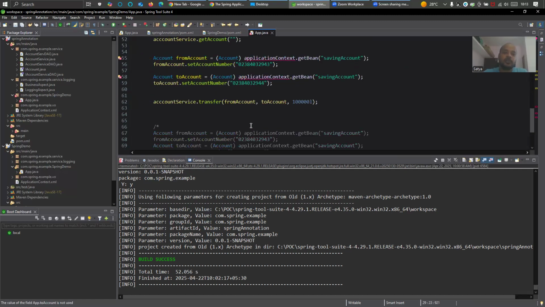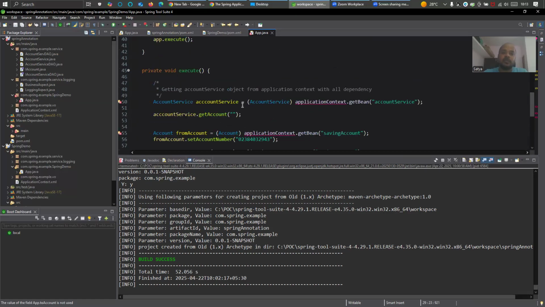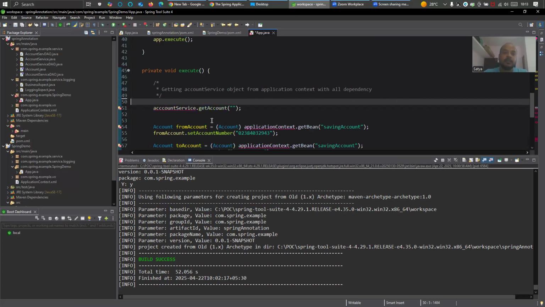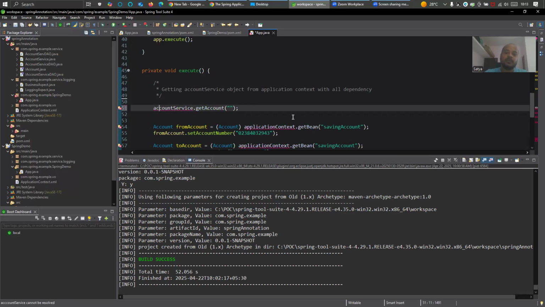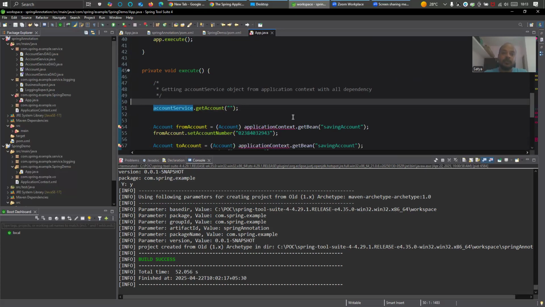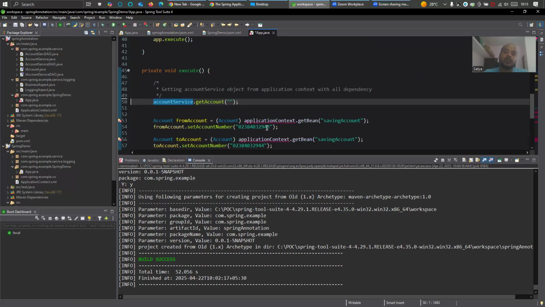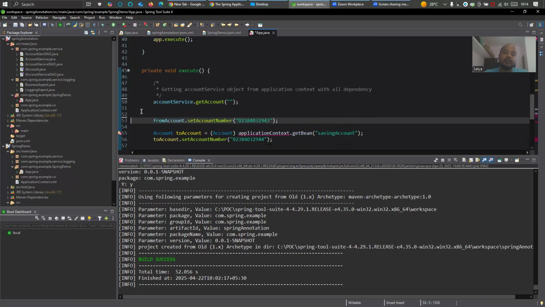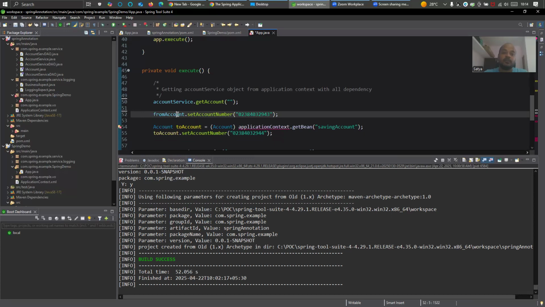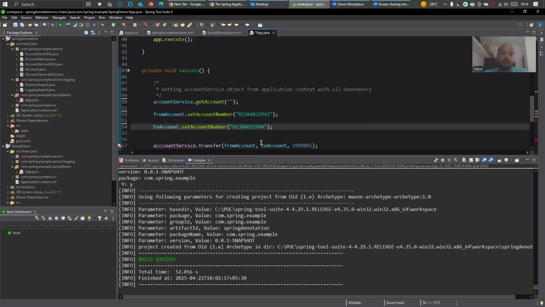Now coming down, all this application context is no more required. See this line number 50, I will delete it. This account service should have been a triple C by mistake, as we had yesterday. So this account service will now call the getAccount method. Now coming down to the application context in SavingAccount, what will happen here? Line number 53 I will delete, because that getBean is not required for account. It will automatically wire, because it is autowired, and it will work automatically without you creating a new object here. Then ToAccount. The ToAccount will also work here.